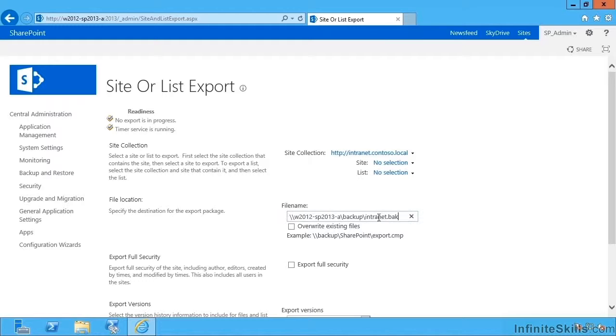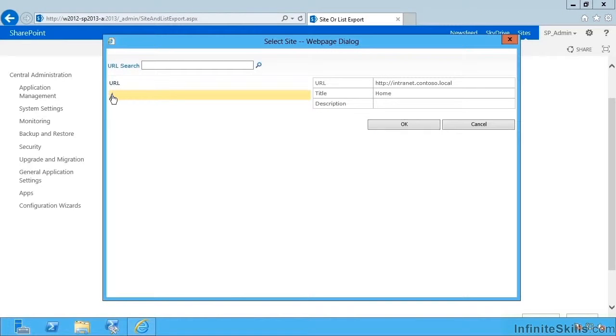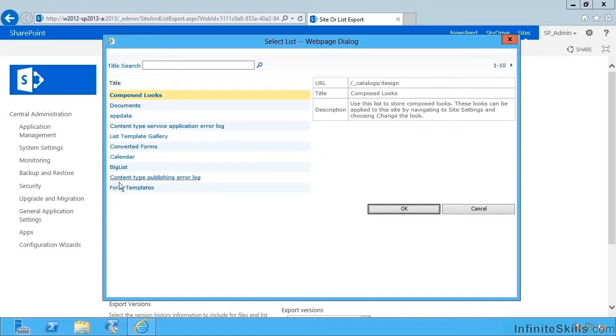So let's paste in our previous path, and instead of .back, I'm going to call this .cmp, which stands for Content Migration Package, just so we know what that is. And unfortunately, there is no import using Central Admin. I've got an option to export security and all versions or just the most recent, and so on. I can be specific and pick a single site or subsite within my site collection. I could even drill down and pick a single list if I wanted to.